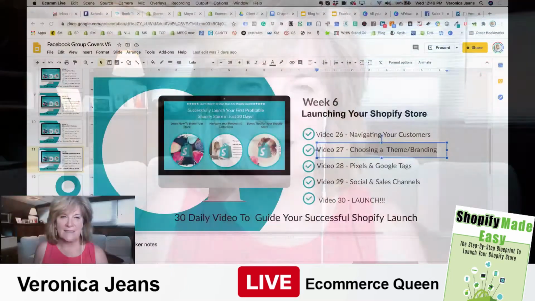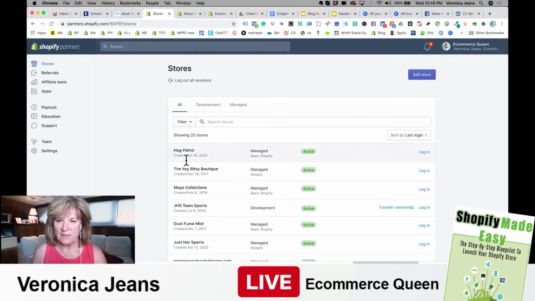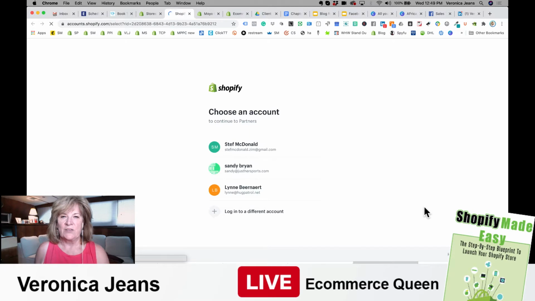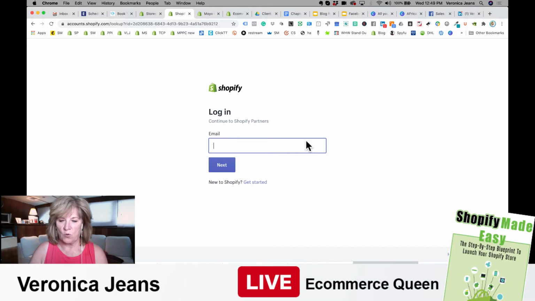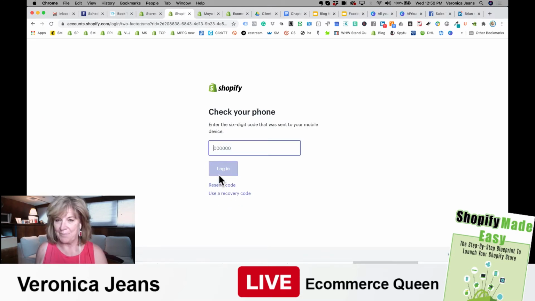So let me open some of the websites so you can see what we're talking about. Let me actually show you the beginning. You can log in a different account. You can have a paid theme or a free theme. The free theme is not going to give you as many options as a paid theme does.